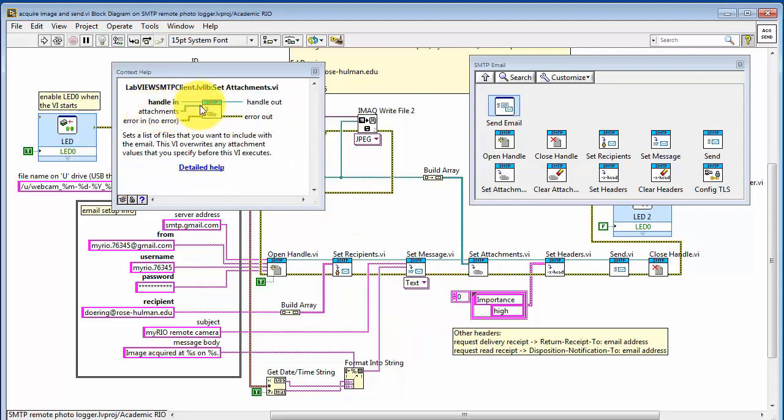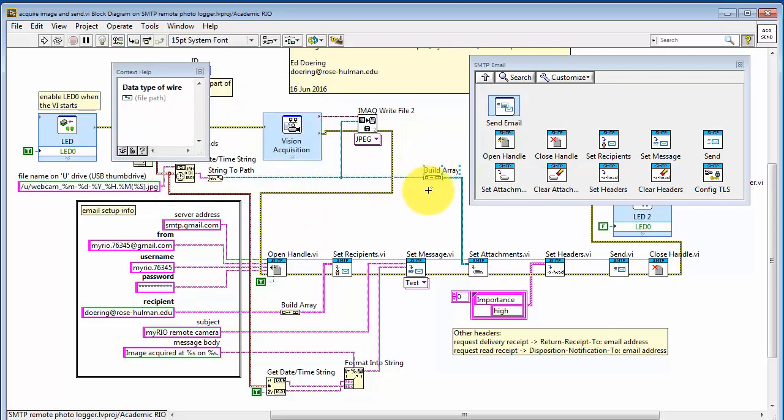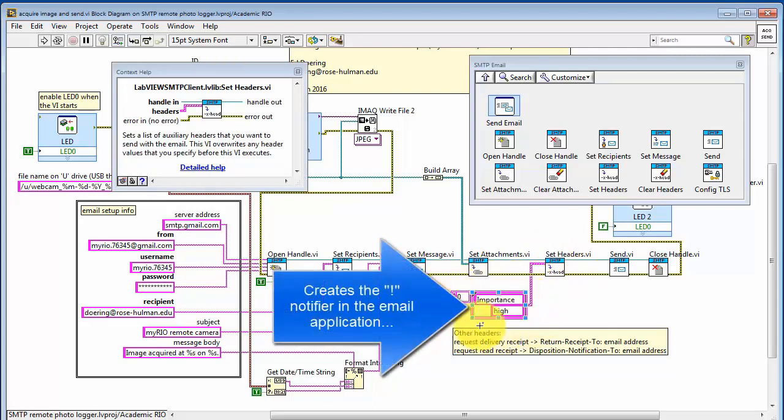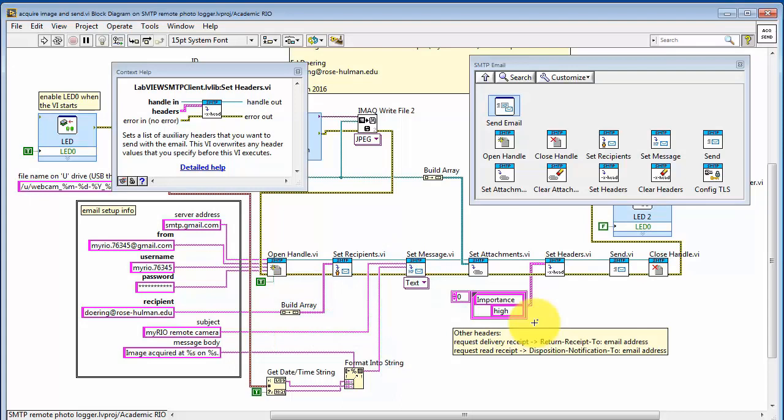Set attachments needs an array of file paths. Therefore, I'm taking this single file path and turning it into a single element array for that purpose. Set headers allows you to adjust some options, for example, setting the importance level in your email. For example, if you wanted it to show up with the exclamation point, you can also request a delivery receipt or read receipt using this technique.